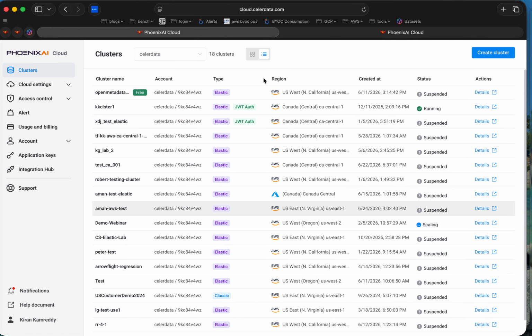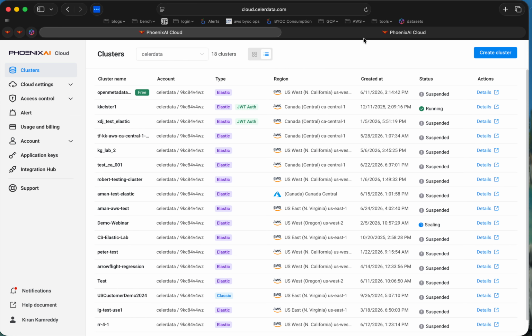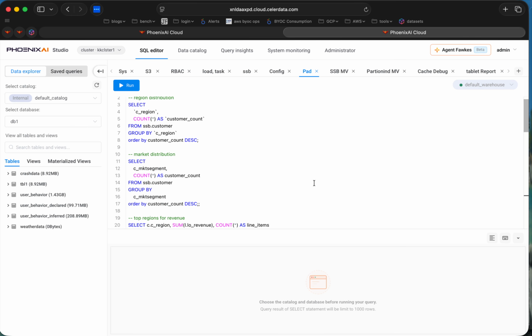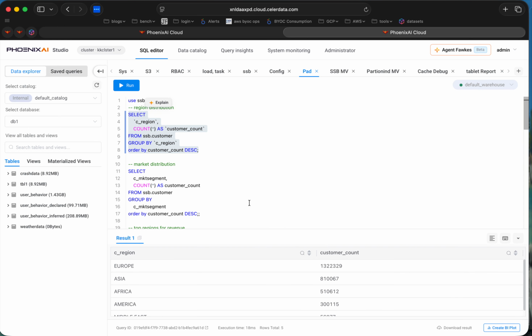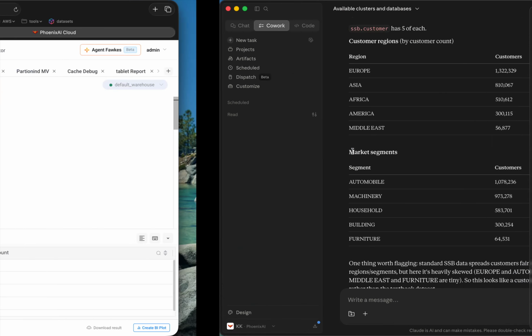The results are great, but let's validate if this matches the real data or not. So let's go back to the database, the cluster, and I have the SQL editor open here. I have the queries written here. This is a simple query, customer count by region, which distributes the customers across the regions. So Europe is about 1,022,000. Let's see what Claude said.